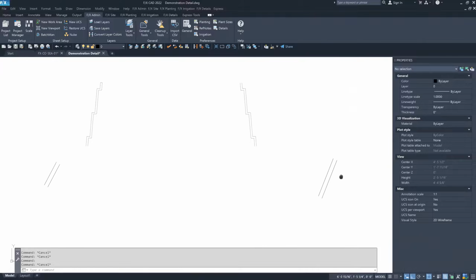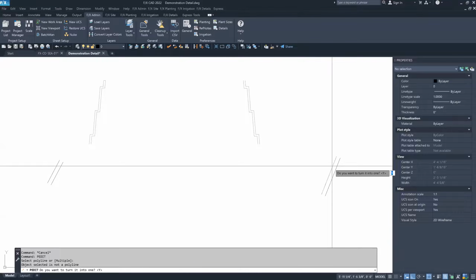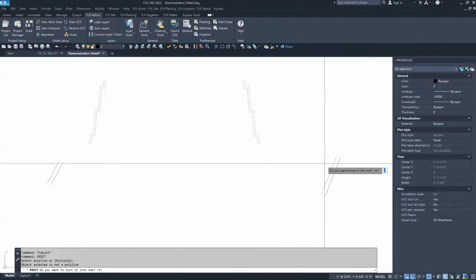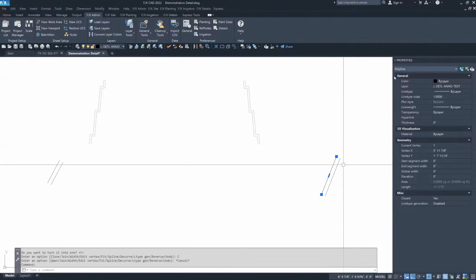But another tip is the tool p-edit. By typing p-edit and hitting enter, it activates the tool. It's going to ask you to select a polyline, but when you select a line, it's going to recognize that it's not a polyline and ask you if you want to change it to one. So you can just leave the little box as yes, Y for yes, and hit enter, and then close this, and now it's a polyline.